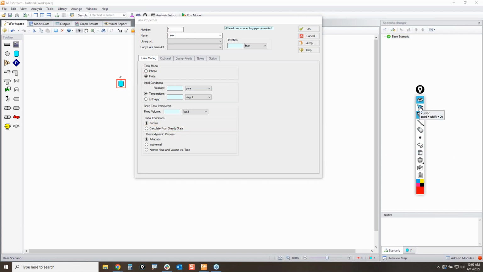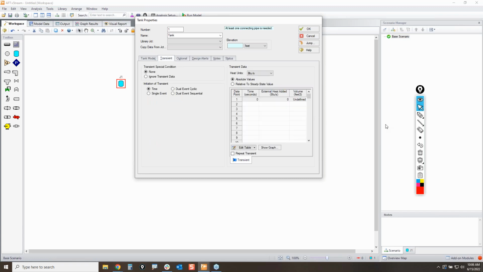And then in the previous version, the only options for thermodynamics that you had was to assume either an adiabatic tank or an isothermal tank. Those are the only options. Now you're able to model a known heat and volume versus time. So if you have a heat rate that you know, as well as knowing how the volume might change, then you're able to model that as a changing heat rate and volume versus time transient profile.